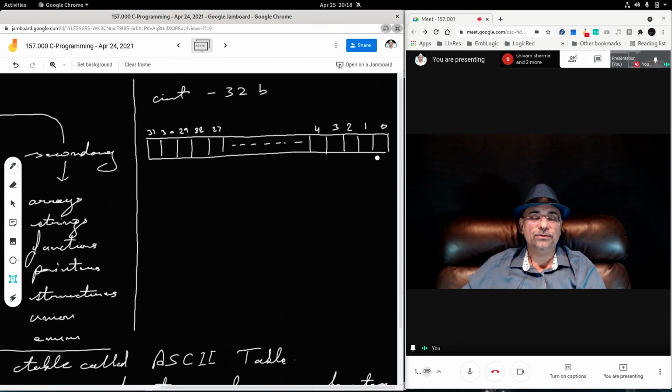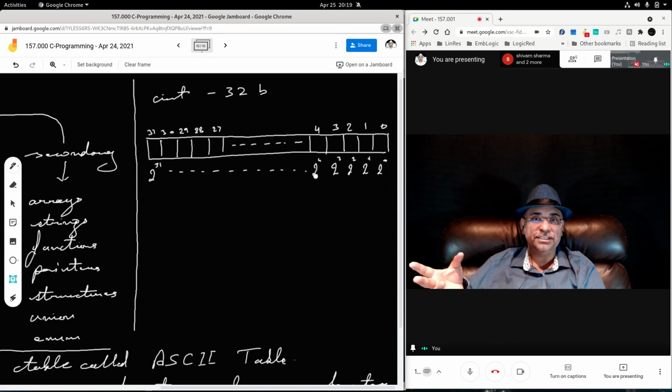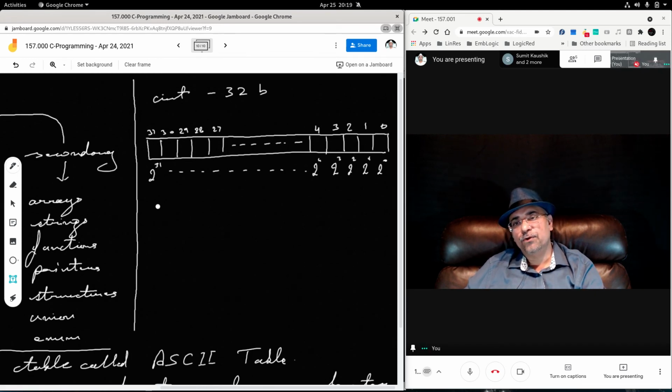Every bit has a numeric value which is measured in the powers of 2. 2 to power 0, this is 2 to power 1, this is 2 to power 2, this is 2 to power 3, this is 2 to power 4, like this. Last one is 2 to power 31, huge value. Whenever there is a binary 1 here, that will be considered 2 to power 4, 2, 4, 8, 16, like this.